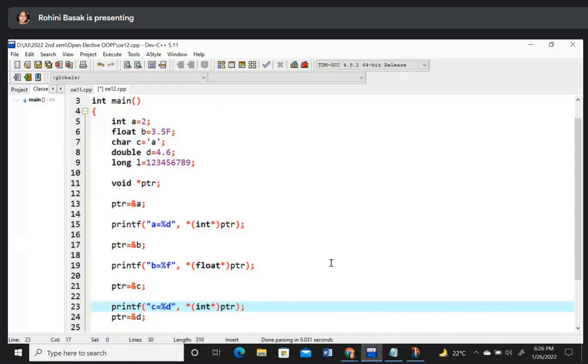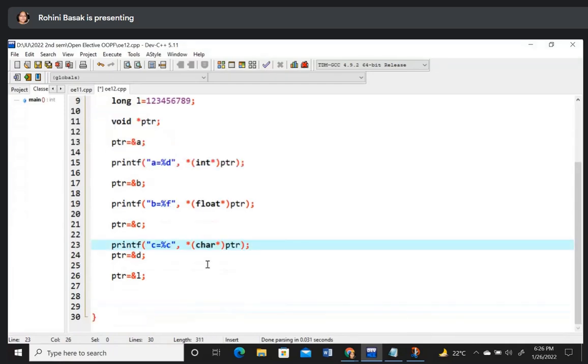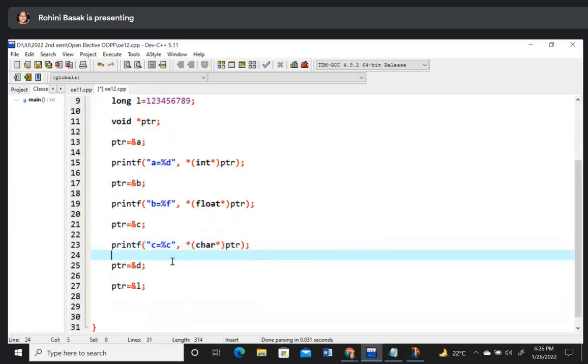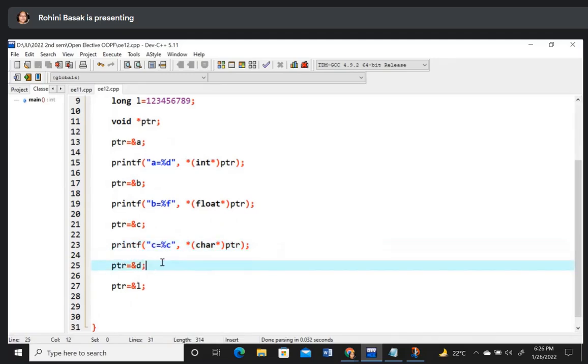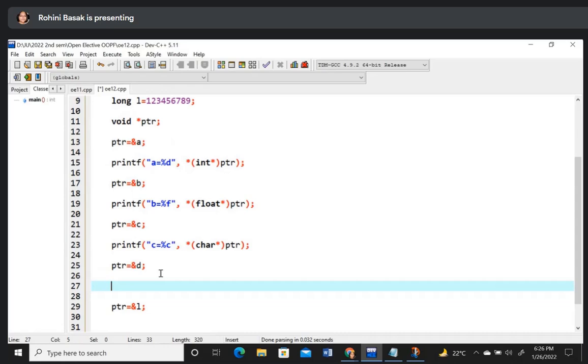আচ্ছা তারপরে আবার এখানটা পেস্ট করি। এবারে কি লিখবো? c টা কি ছিল, ক্যারেক্টার ছিল. c is equals to %c, only in place of this it will be a character okay, char star. Fine. আচ্ছা এবার এখানেও এটা করে দিই। d টা ছিল ডাবল, so d is equal to %lf.